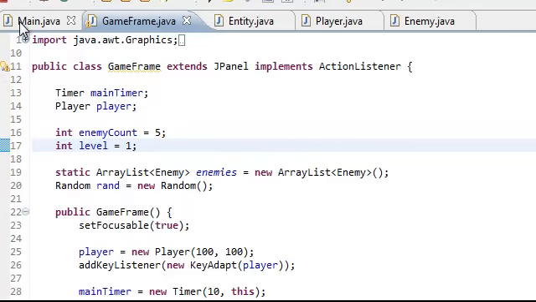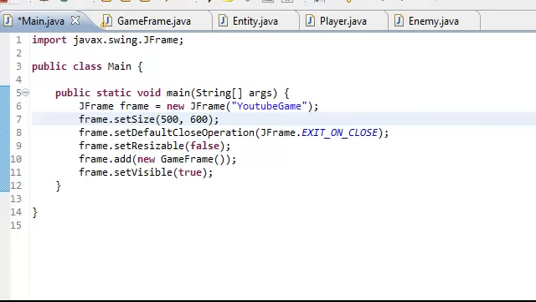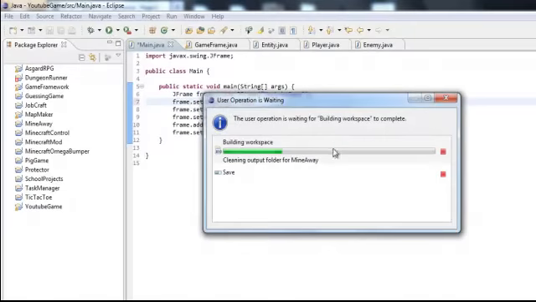And we're actually going to make the screen smaller. So go back to your main class and change the X to, let's try 500 possibly. Let's see what this looks like.